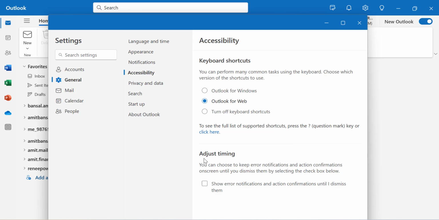Now adjust timing. You can choose to keep error notifications and action confirmations on screen until you dismiss them by selecting the checkbox below. So this option is also available for you. Show error notifications and action confirmations until I dismiss them. Sometimes this option really disturbs your work or bothers you every time you are working in your office meetings or important discussions with your boss.